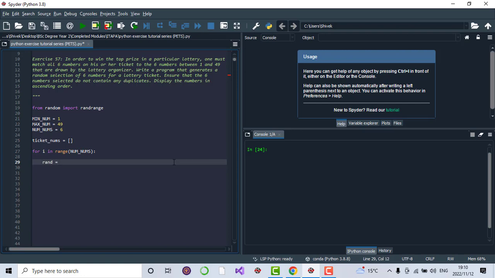Thereafter, we proceed within the for loop. We'll do rand equals, so rand is a variable that stores the random value that's generated. So rand equals randrange(MIN_NUM, MAX_NUM plus 1). We have to add 1 there because randrange in Python is exclusive of the end number. If we just passed MAX_NUM, it would do the range 1 to 48. By doing MAX_NUM plus 1, it's going to do the range 1 up to 49.